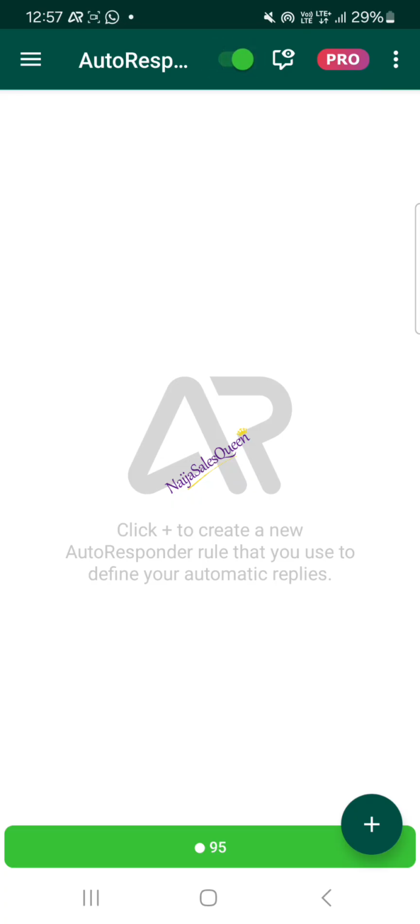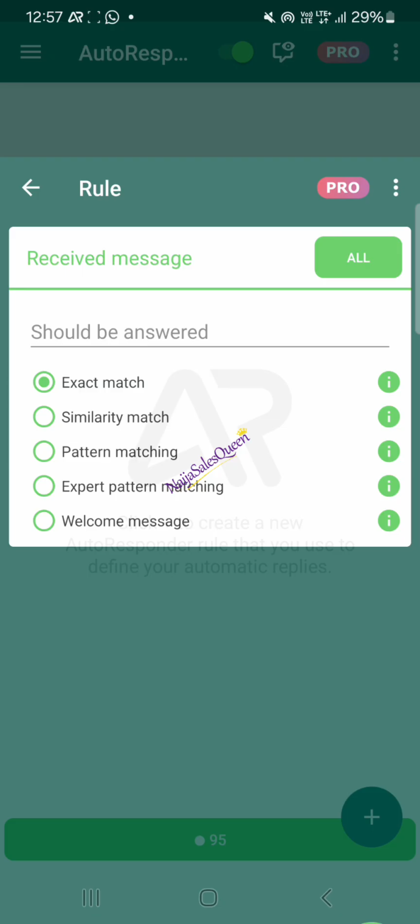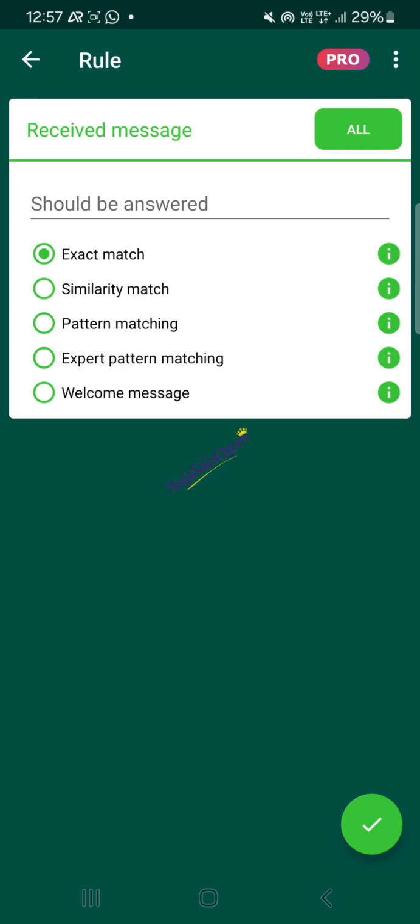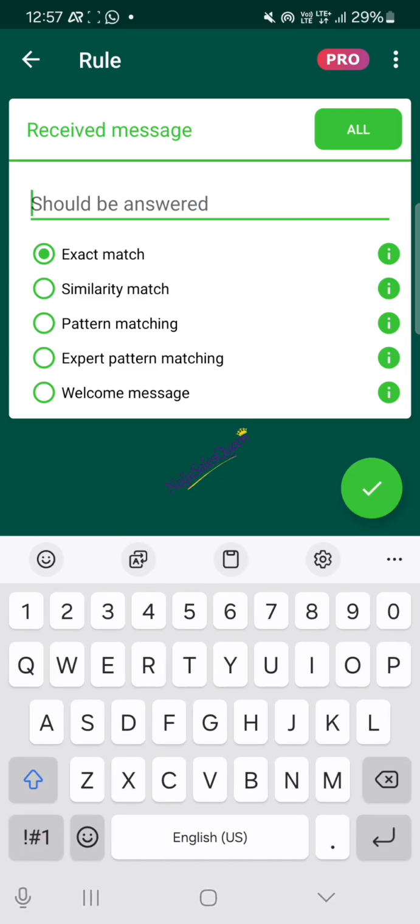So what is the next thing that you need to do to make it work for you? You have to create rules. It's not hard to use at all. Anything that you want to do, just come inside and set it up. This plus button is what you use to create your rules. The rule is the one that helps you do the auto responding.